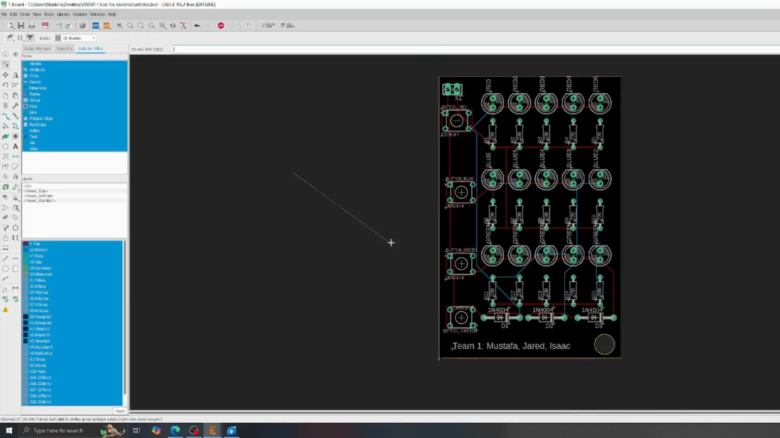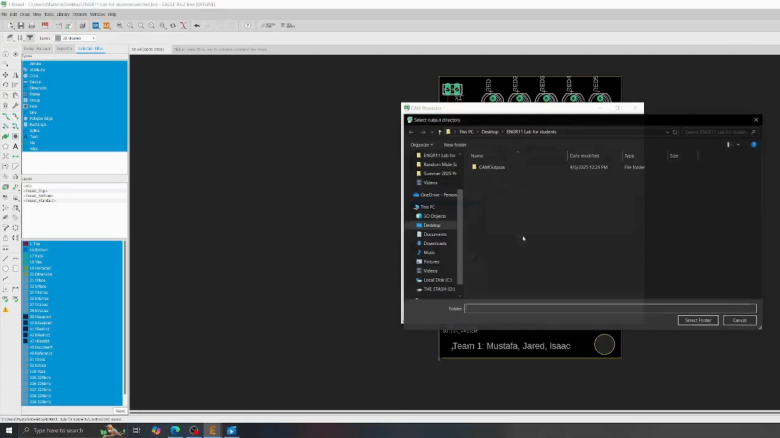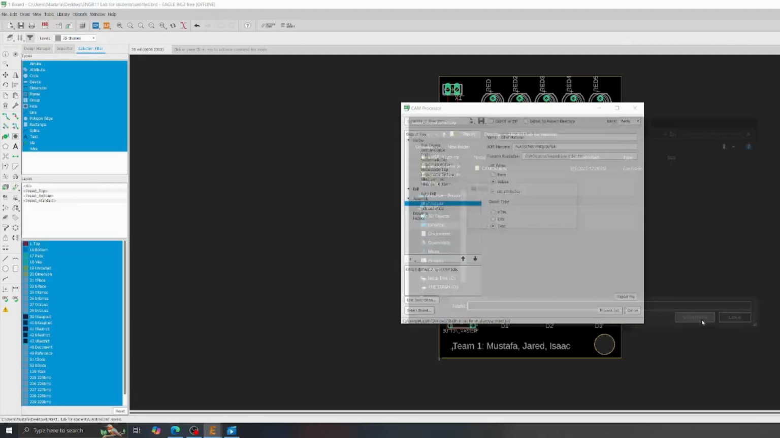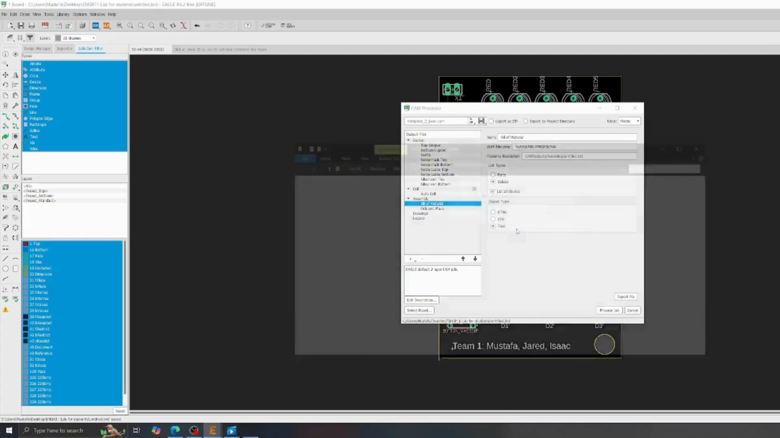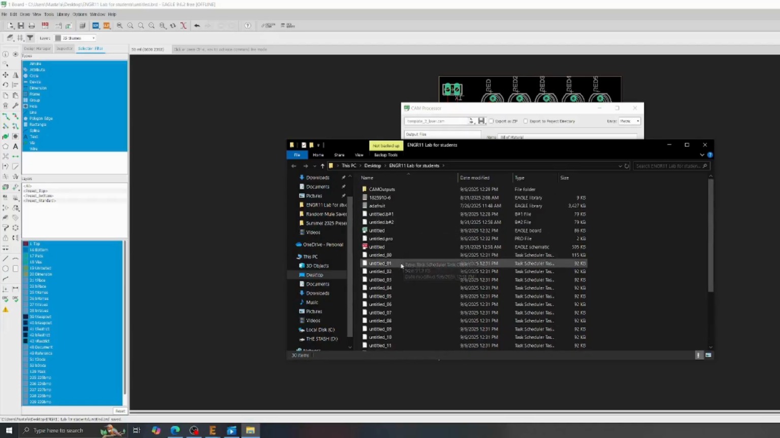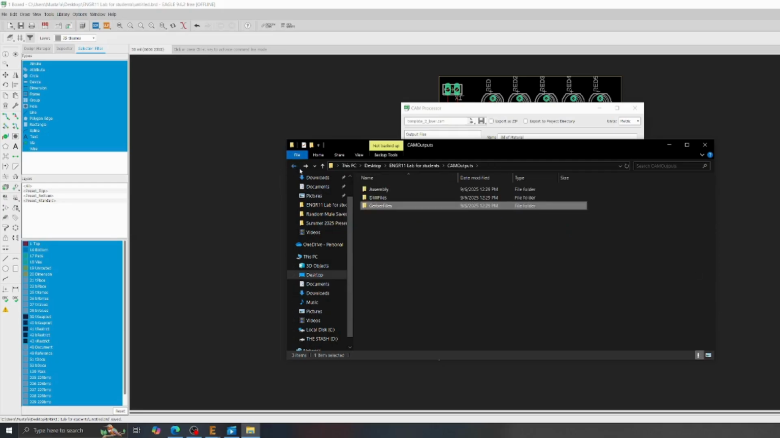Make sure you have these blue and red wires. After that, manufacturing, cam, make any save changes, process the job, and save it into your directory. If it's replaced, yes, you want to replace it, and there you go. Now you have your cam outputs, and everything should be perfect.